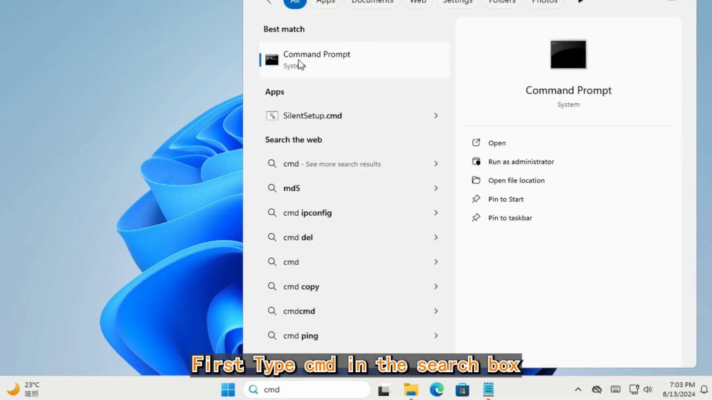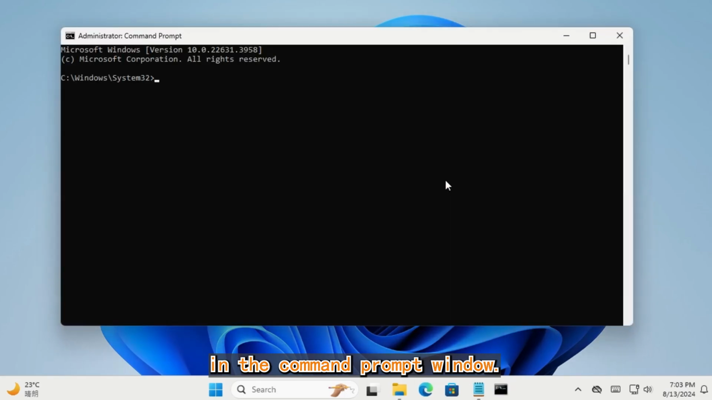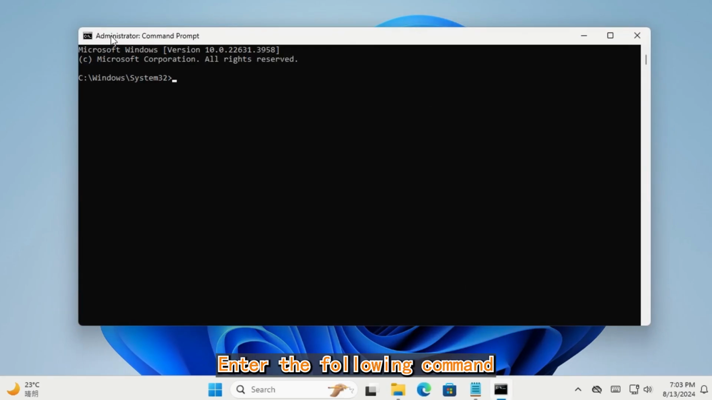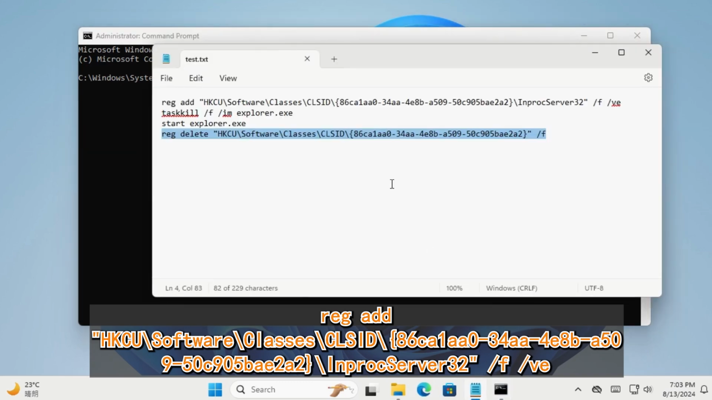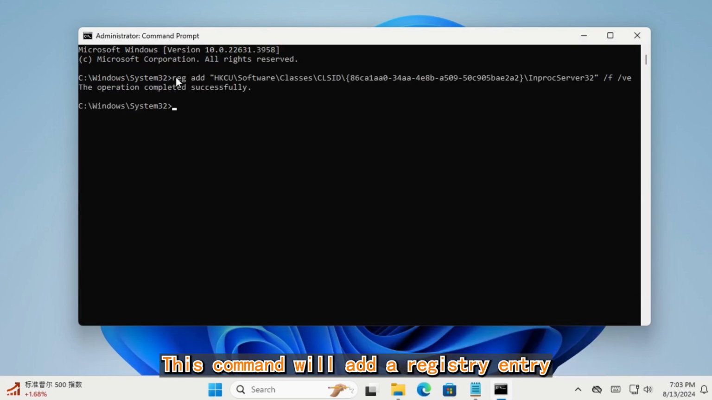Today, we're going to show you how to restore the classic right-click menu in Windows 11. First, type CMD in the search box and select Run as Administrator in the command prompt window. Enter the following command. This command will add a registry entry needed to restore the classic menu.